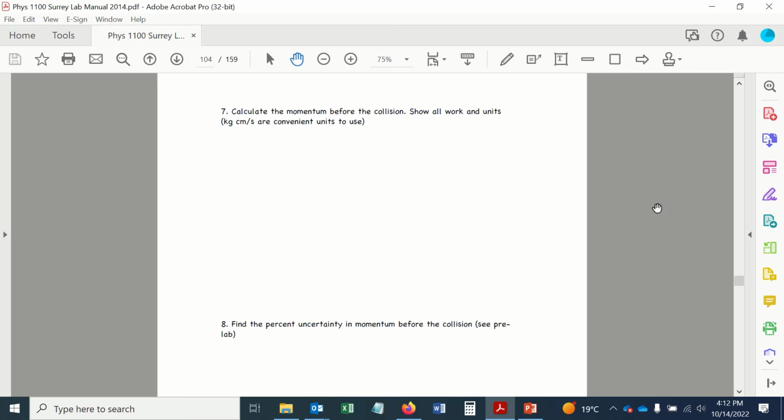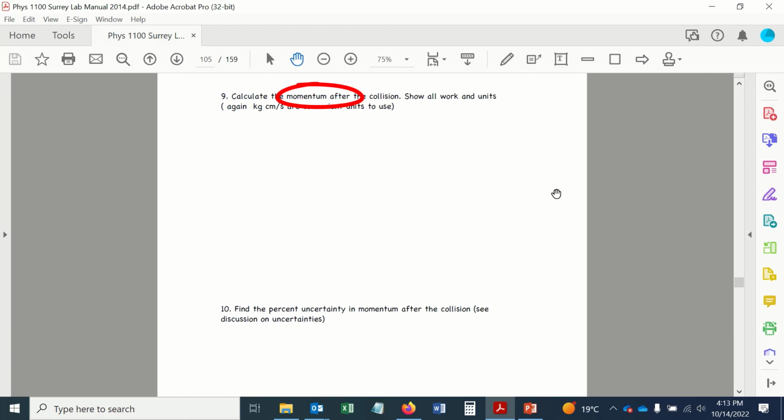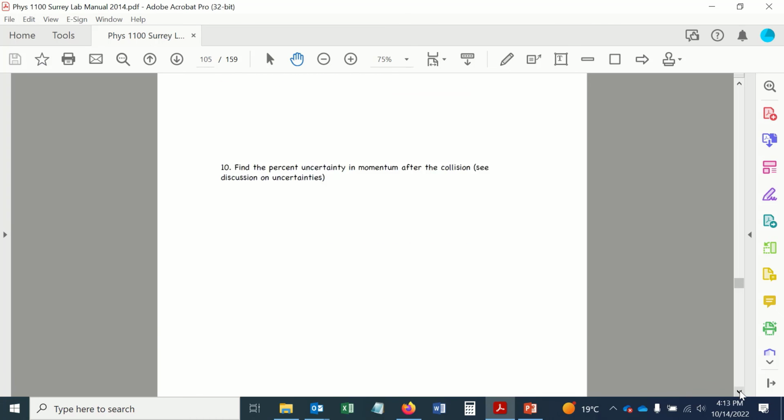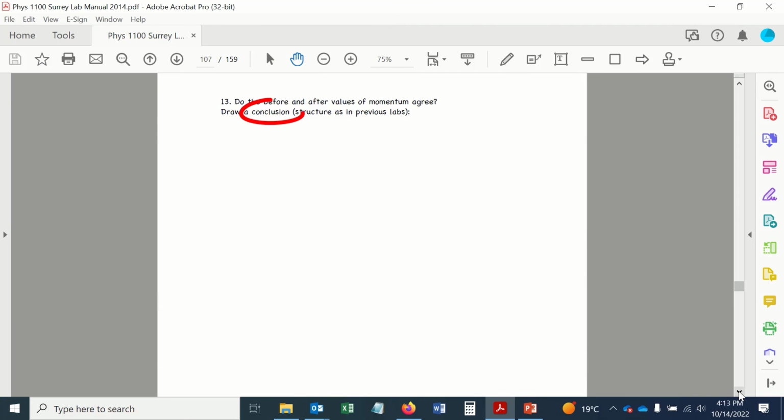So you would go to the lab manual and you're going to calculate the momentum before the collision. Make sure you show all your work and include the units, and they do suggest some units that are good to use. And you'll also find the uncertainty of the momentum before the collision. Then you're going to calculate the momentum after the collision and its uncertainty. Then you'll do a percent difference between the two values, summarize your momentum results in a well-titled table, and then write a conclusion where you say whether your values are in good agreement and whether that verifies the theory.